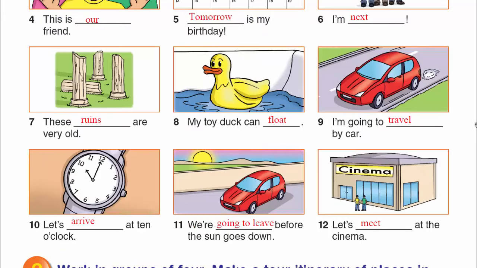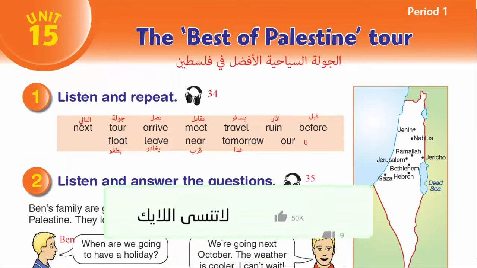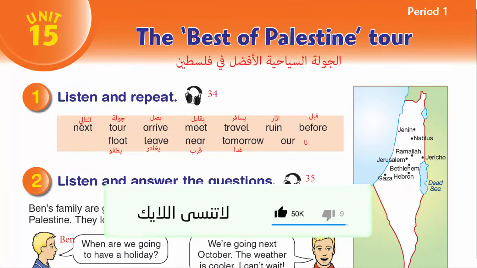7. These ruins are very old. هذه الآثار قديمة جدا. 8. My toy duck can float. لعبتي البطة تستطيع العوم. 9. I'm going to travel by car. أنا سوف أسافر بالسيارة. 10. Let's arrive at 10 o'clock. دعونا نصل الساعة العاشرة. 11. We are going to leave before the sun goes down. سوف نغادر قبل أن تغرب الشمس. 12. Let's meet at the cinema. دعونا نلتقي عند السينما.